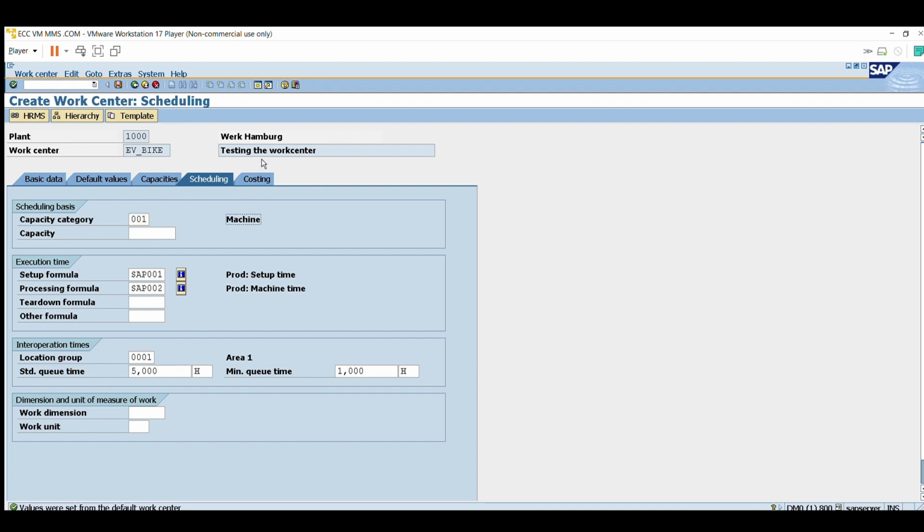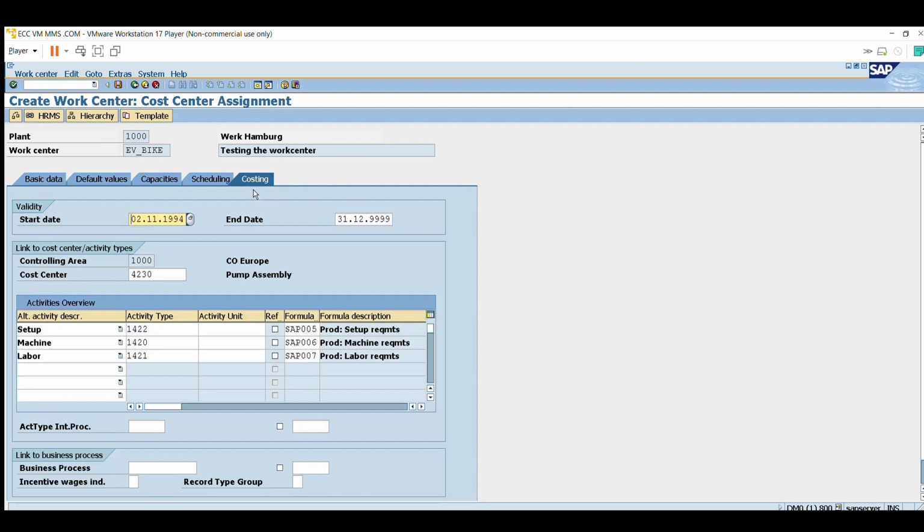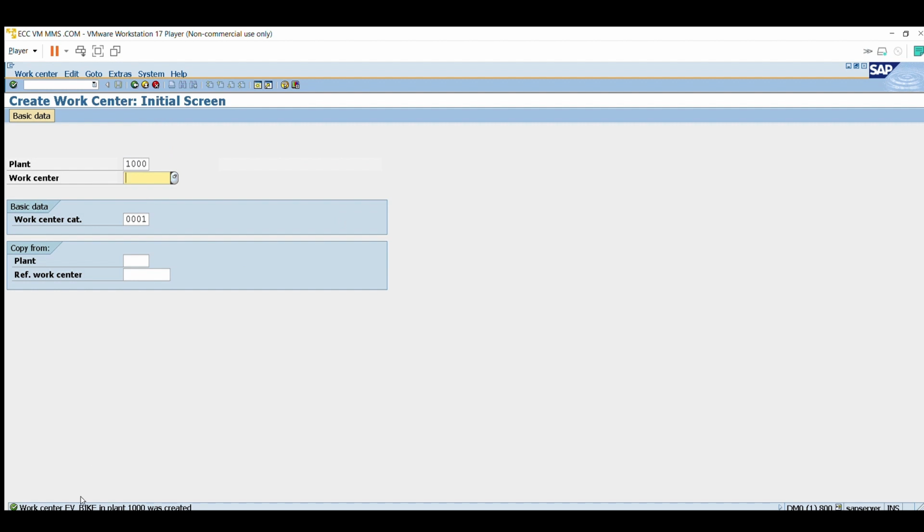This is the category; as I told, machine was chosen as the category for this work center. The costing field is related to the controlling department. Based on this, they will decide how many hours of production are done and how much cost is required to make the final product on this workstation. All these fields are available in the work center. So I will save this workstation. Now you can see the EV bike in plant 1000 was created.